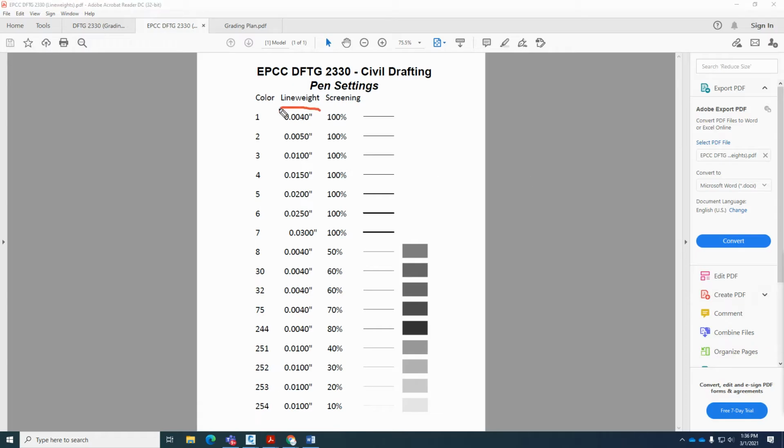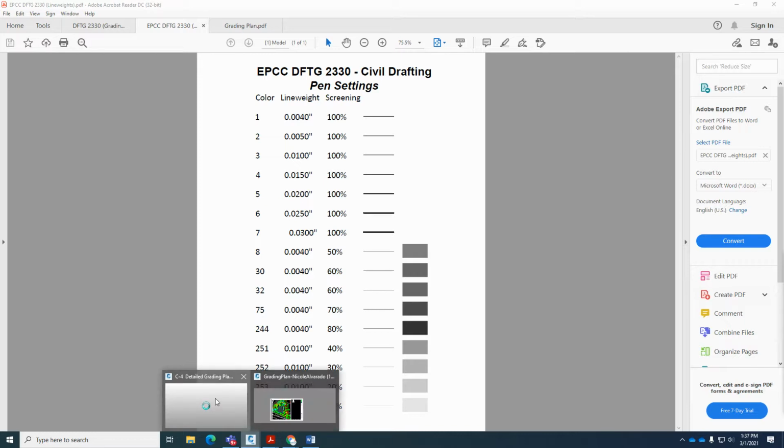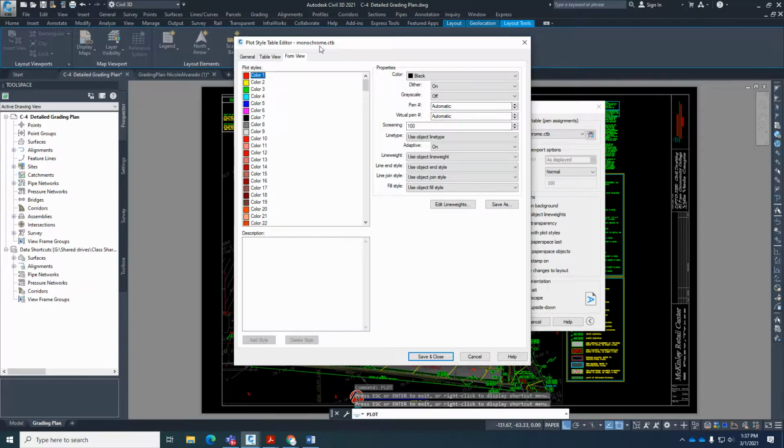Okay? So color number 1, for example, has a line weight of 0.004 inches. Don't forget the little apostrophe means inches. So that little thing is inches right in there. And it's a screening of 100%, all right? So those are the settings that we need to work with, but the thing though is I really don't want to mess around with this monochrome CTB.